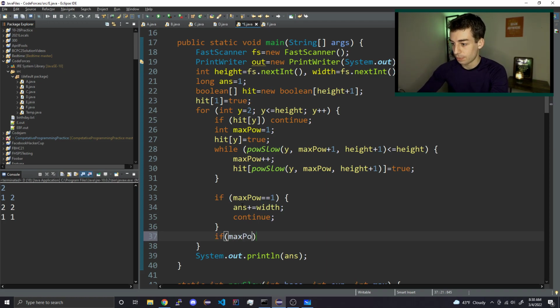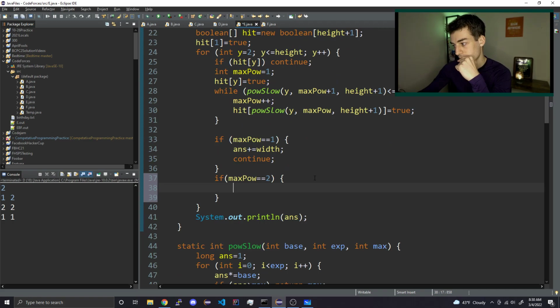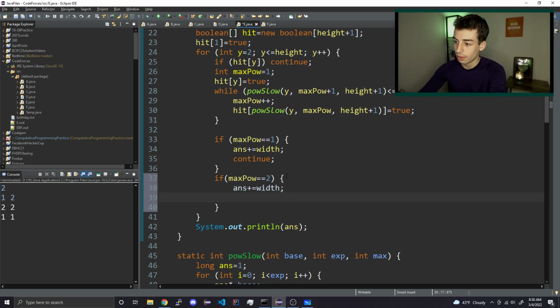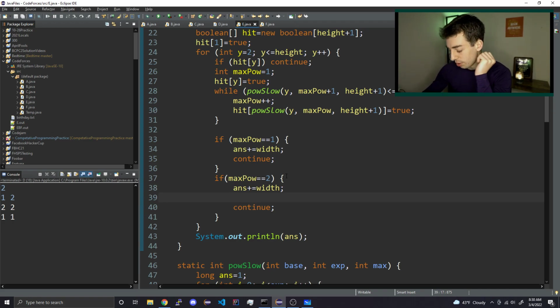Otherwise, if max pow equals 2, then ants plus equals width, and then something else, and then continue. What is this other thing? So we need to handle, so we get 1, 2, 3, 4, 5, all the way up to n. What is n? N is, we'll say n is 5.